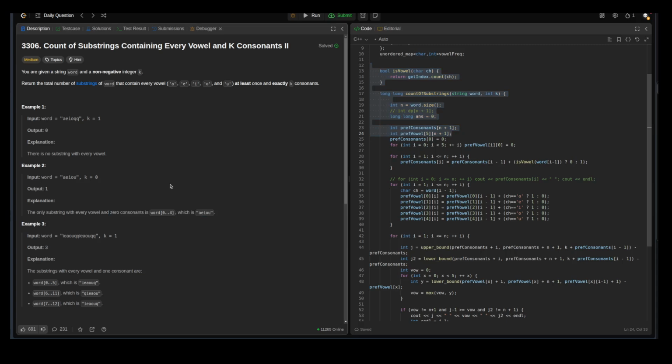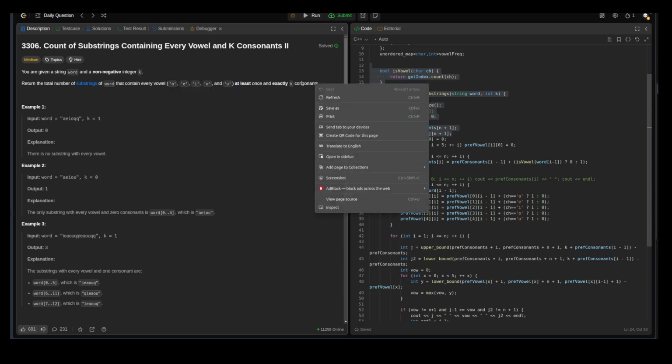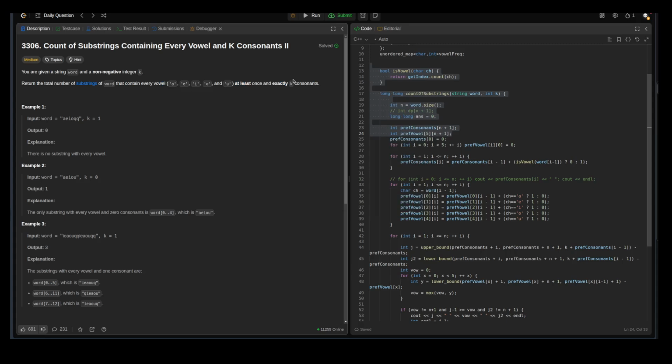So yeah, as the question says, they want the number of substrings which satisfy this condition. So what would be the brute force approach? They want the total number of substrings satisfying that condition. How can we find it? One easiest way is to check whether a given substring holds this condition, and we can do the same for all the substrings of this string.